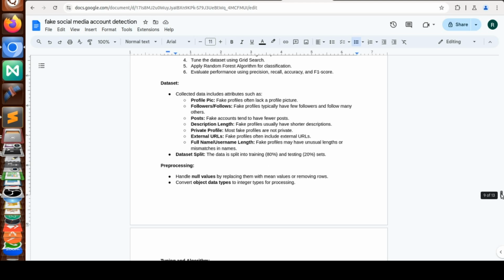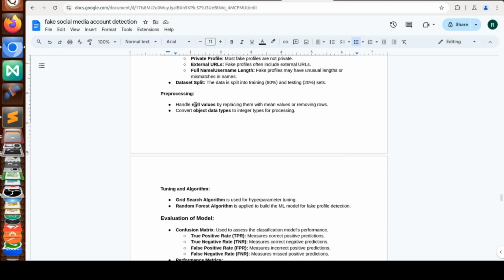And what are all the pre-processing techniques done in this paper? Null values. And if there are any columns having alphabetical data, that needs to be converted into numerical. All those things are done here. And for tuning they went with grid search, and then they built the random forest algorithm.